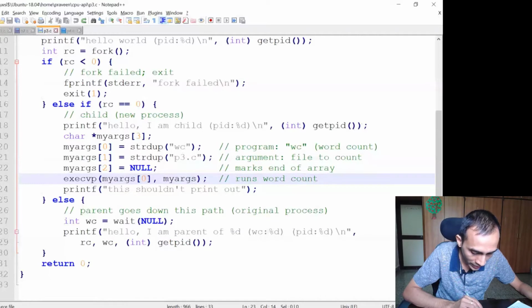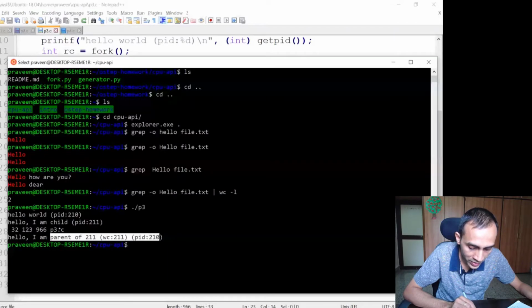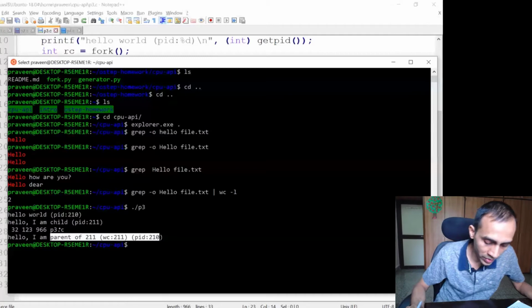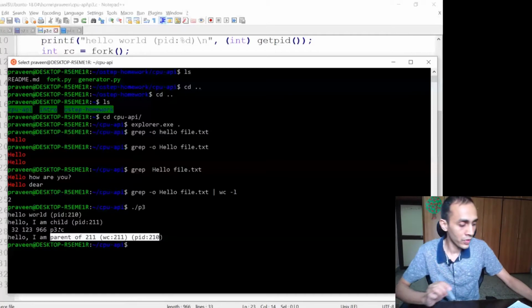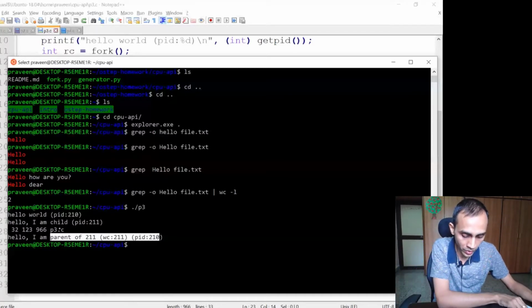And you can see the parent printed its printf after the child completed, because we explicitly put a wait system call. If we did not put the wait system call, it may not be deterministic which one will run first. That will depend on the scheduler.